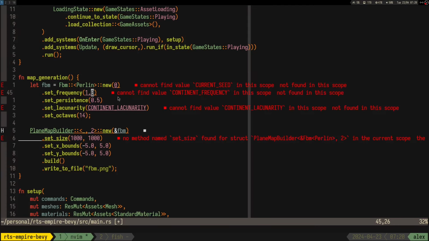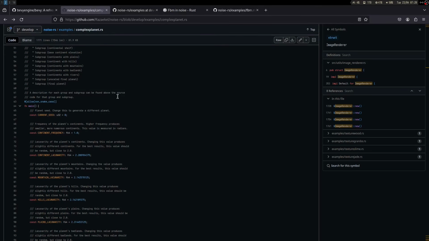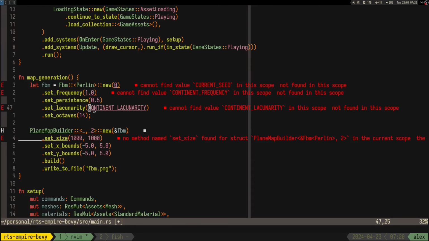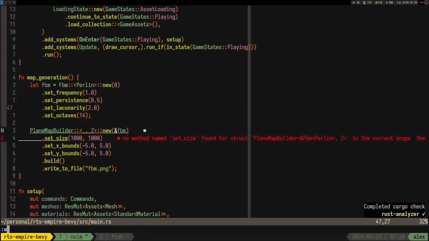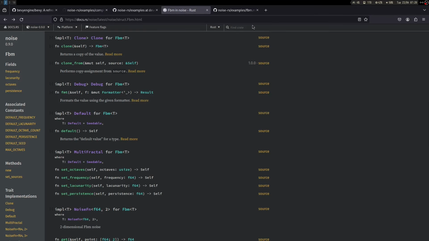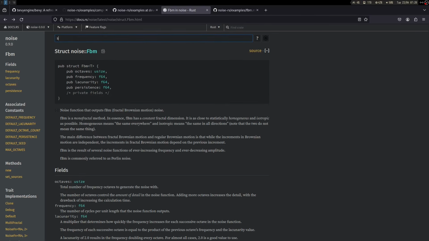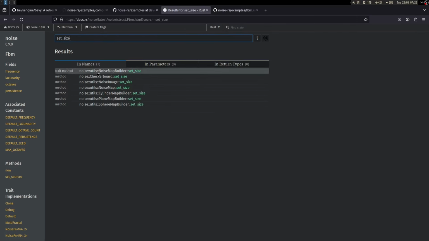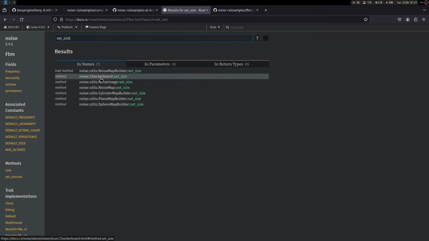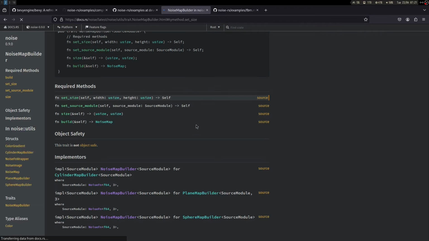Let's say zero, frequency 1.0, and the continent lacunarity should be random, but close to 2. So this is radiant. Okay, so let's say it's gonna be 2 or something. Set size, that's what's interesting. Plane map builder. Okay, so let's search for set size, because okay, so it's in noise map builder.